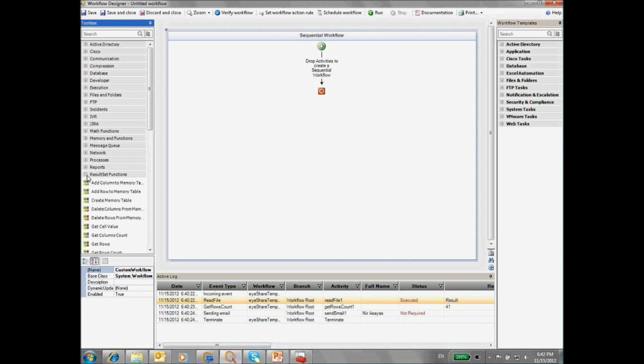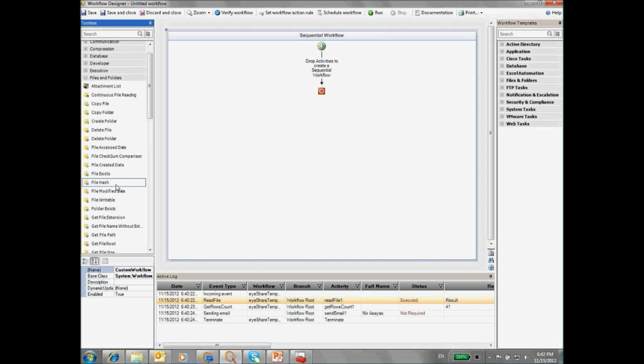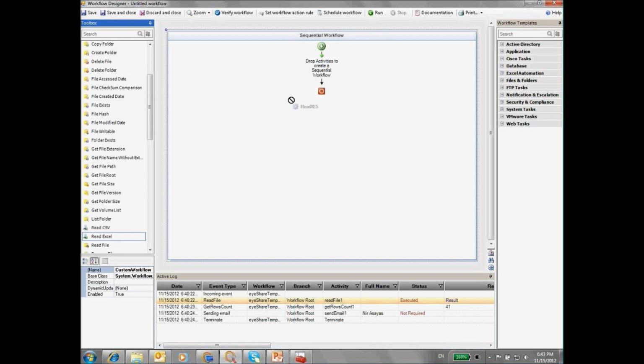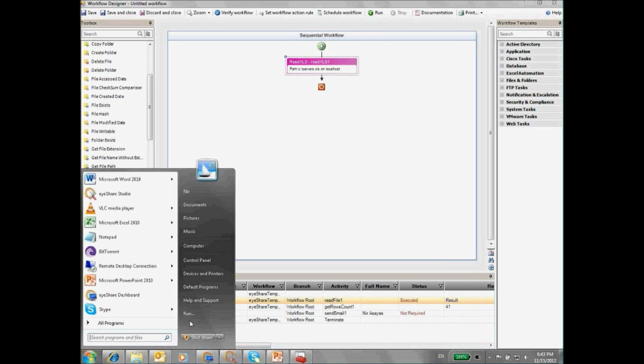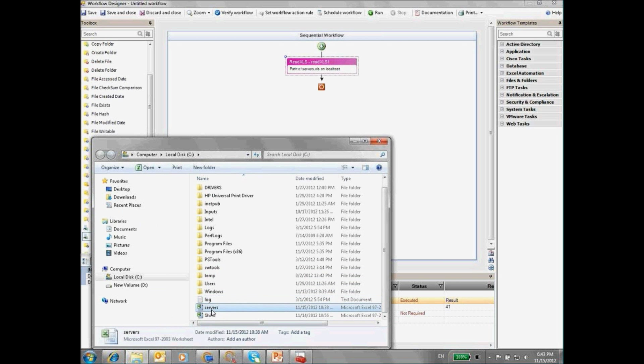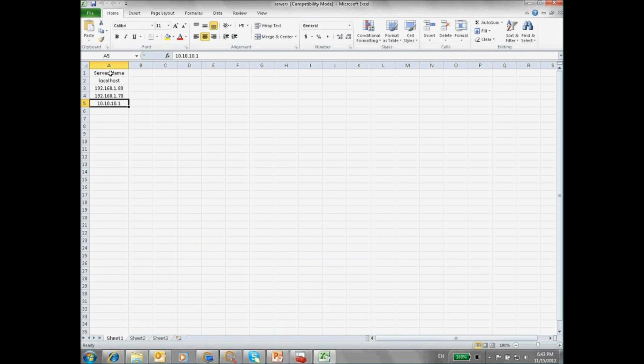We'll do a short, simple example. We'll read the list of servers from a file name. And we'll try to ping each server in order to monitor which servers are down. I already created an Excel file named servers. The first row should always contain the column name. As you can see here, it can be either IP address or server name.